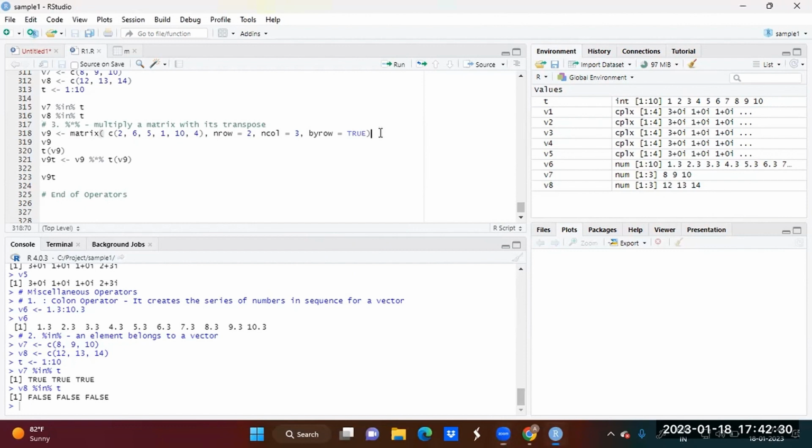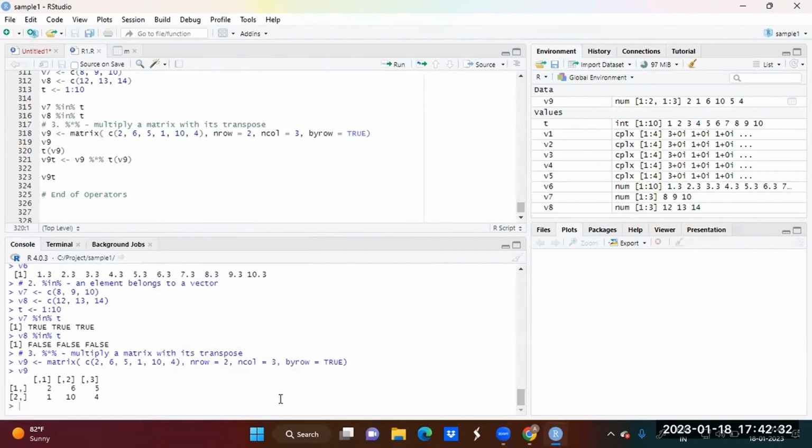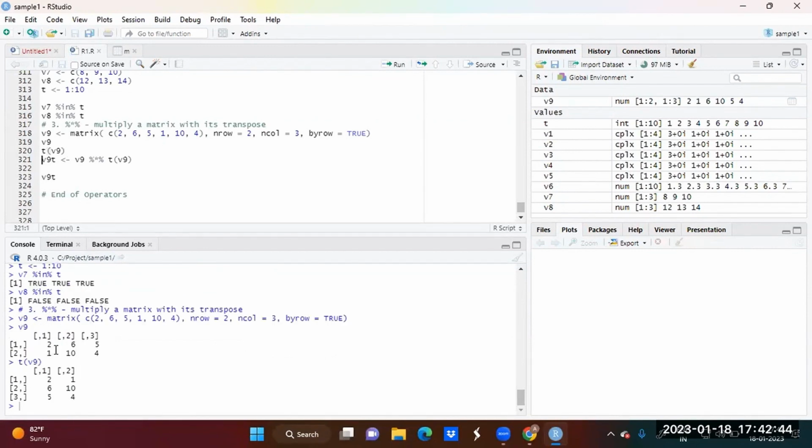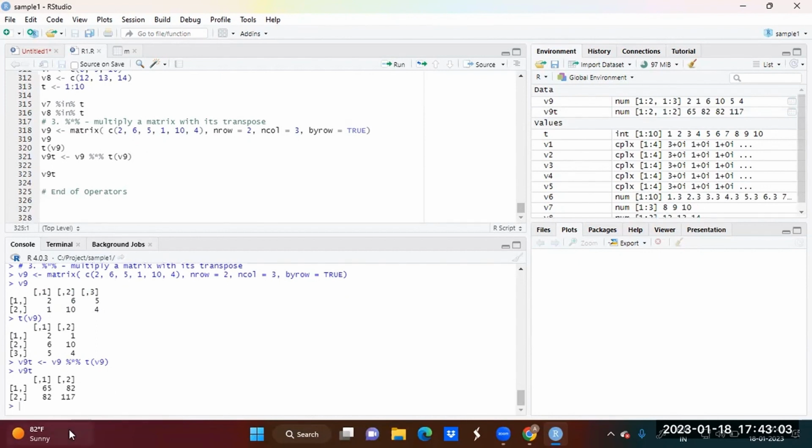So let's try to execute. V9 is a variable which is holding this matrix 2, 6, 5, 1, 10, 4. And what are we doing? We are doing the transpose of V9 by saying t of V9, so that it will transpose. See, 2, 6, 5 is becoming a column, and 1, 10, 4 is becoming a column. How to perform multiplication? V9 is the variable holding the entire original matrix. This is multiplied with the transpose of V9, and I put the answer in another variable, V90. Show me the value. This is the value.